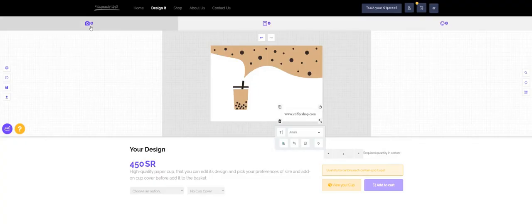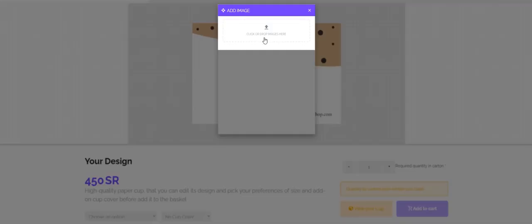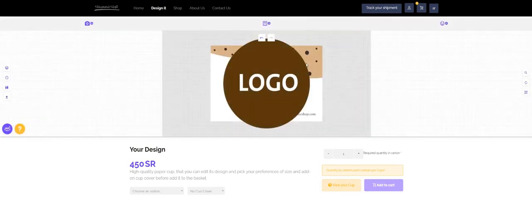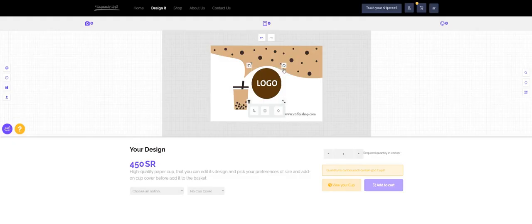You can also add your own images or designs in JPEG, PNG, SVG, and PDF, but make sure that it's the high-resolution file. Click the camera icon and browse the folder where you saved your image. Likewise, you can resize, rotate, duplicate, and delete the image.